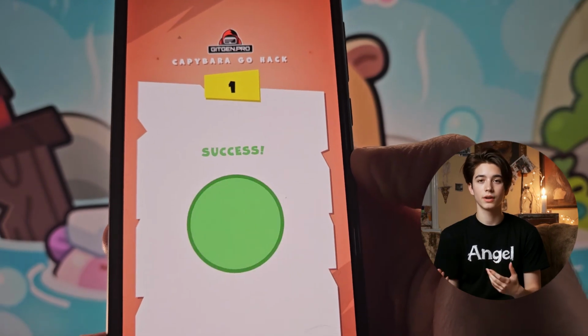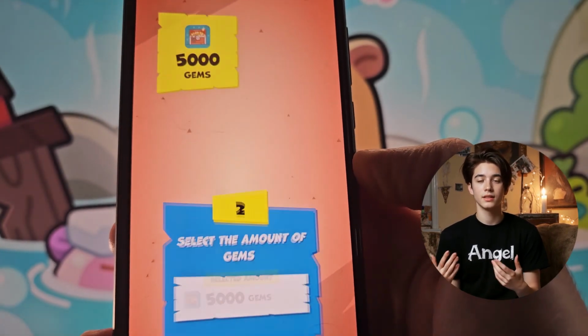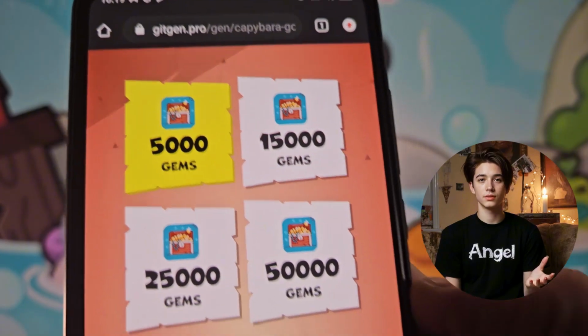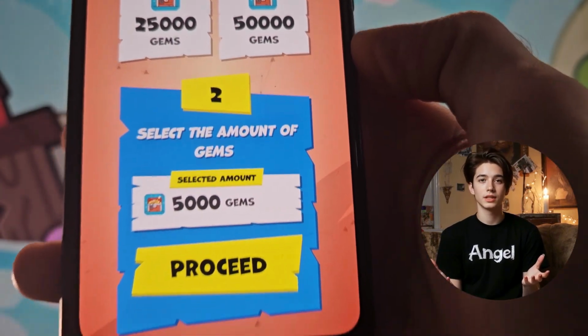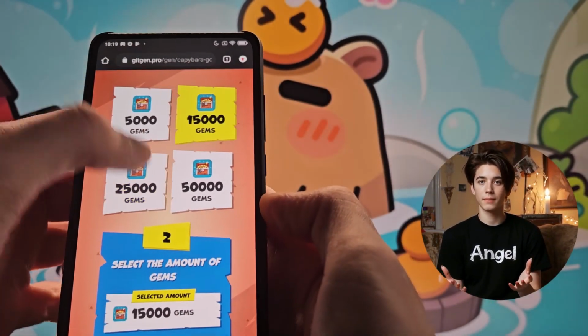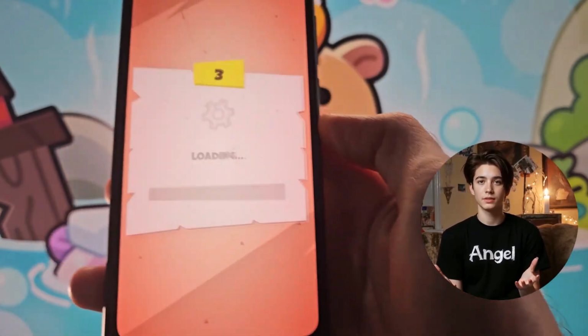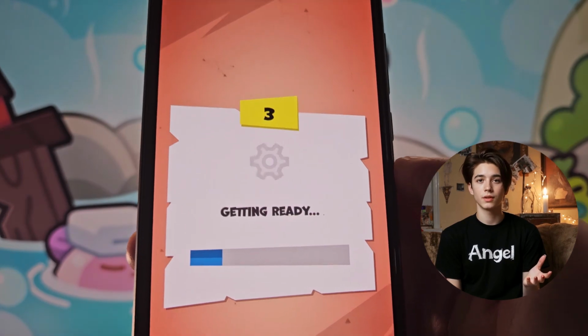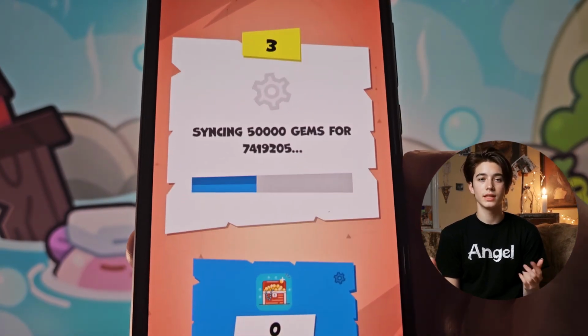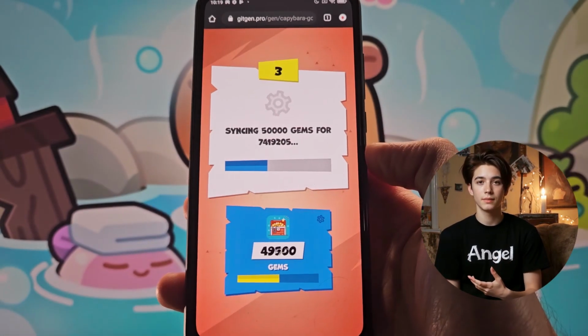Now comes the fun part. Once your profile is linked, you'll see different resource options: gold, gems, energy, or whatever is available in Capybara Go. Select the amount you need. You can do this multiple times if you run out of resources in the future. Once you've made your choice, click Proceed and wait for the system to work its magic.